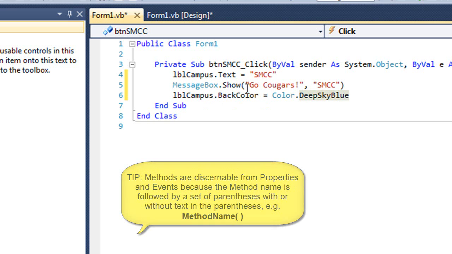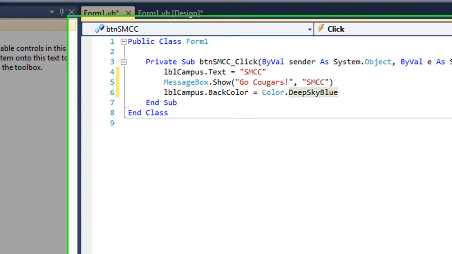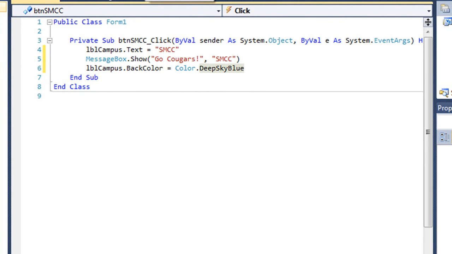Now I chose this order because I want to demonstrate one thing that a message box accomplishes in addition to another way of doing output. We've used labels and text boxes for output thus far. A message box will bring up, in essence, a dialog box, and it's called a modal dialog, and the user has to respond to it before control continues on in the execution of the program. So let me just demonstrate this by running my program.